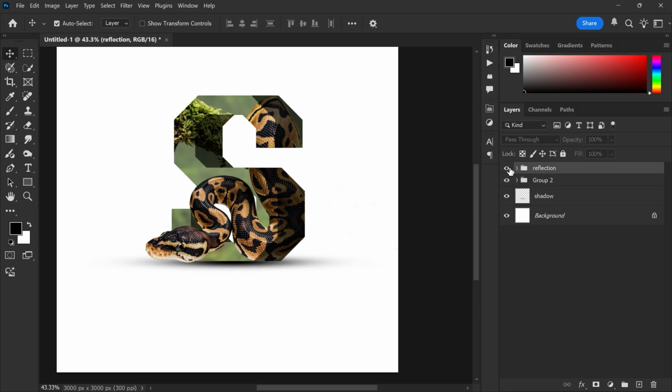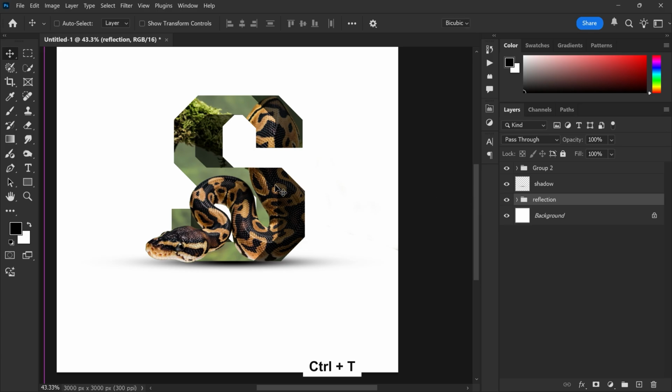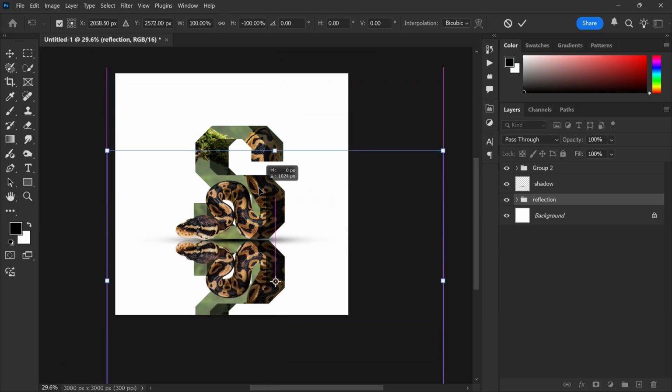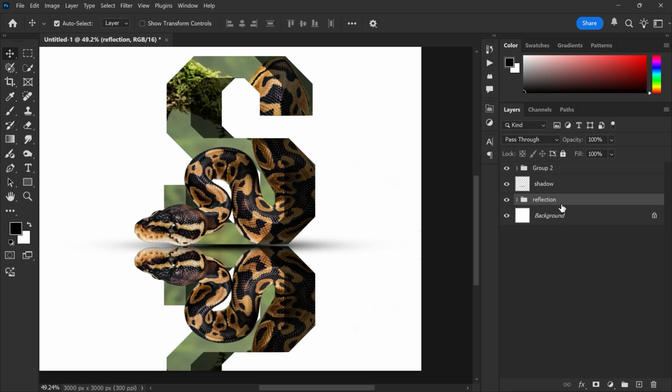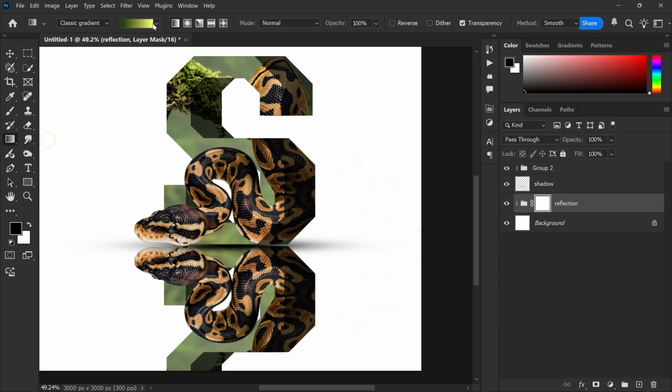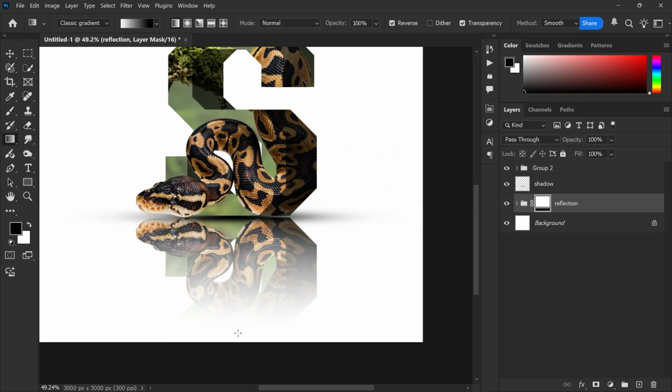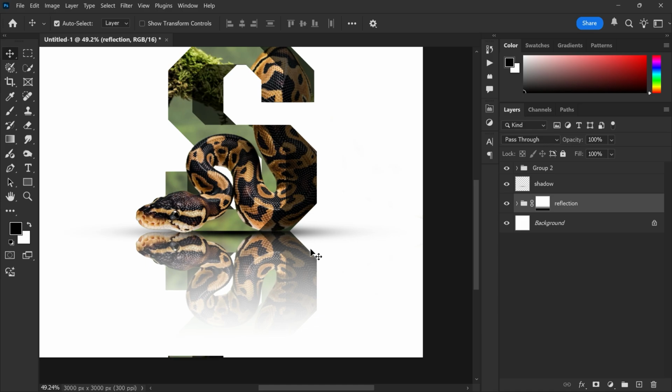Now, unhide the reflection group, place it under the shadow layer, then transform it, Ctrl plus T, right click, and choose Flip Vertical. Drag it carefully so it looks like a reflection beneath your text. Then add a layer mask to this reflection layer, select the gradient tool and draw a soft fade upward, making the reflection blend naturally into the background. Lower the opacity a little and it looks incredible.